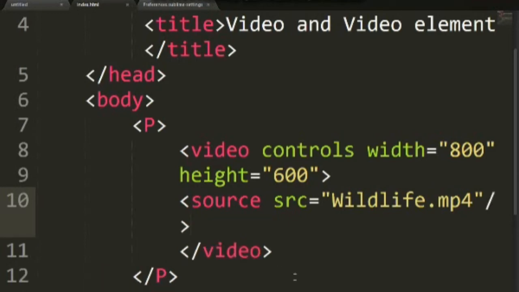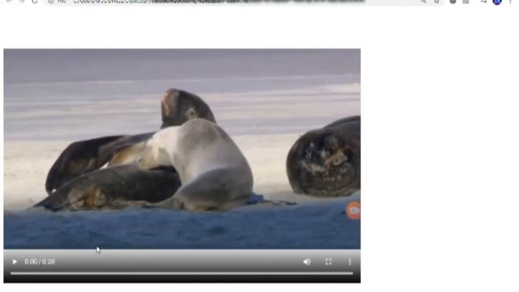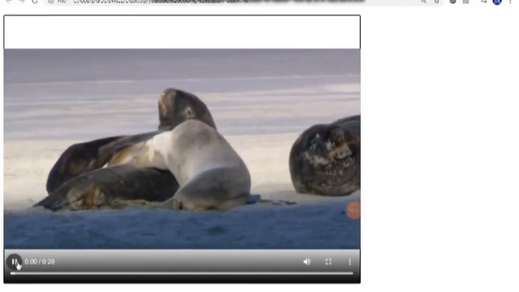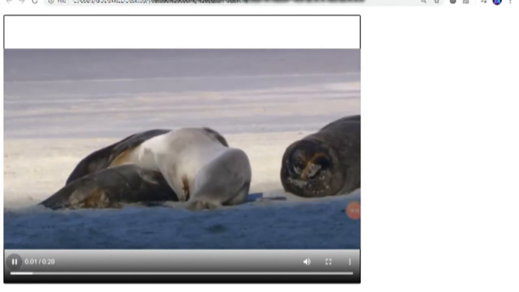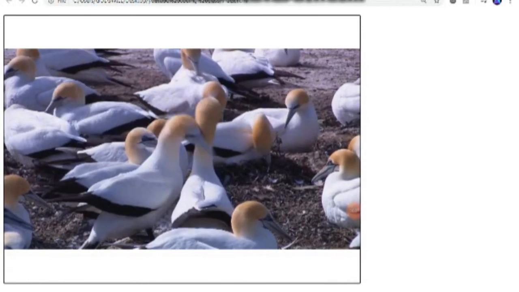When I open this on the web page, you're going to see how it's going to be. So that is it. That is how you add a video to your web page. This is how I successfully added a video to your web page.